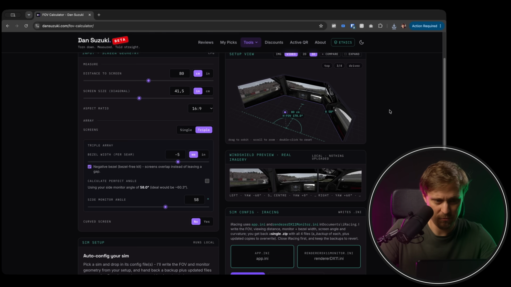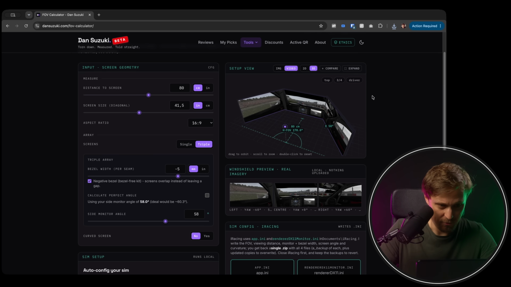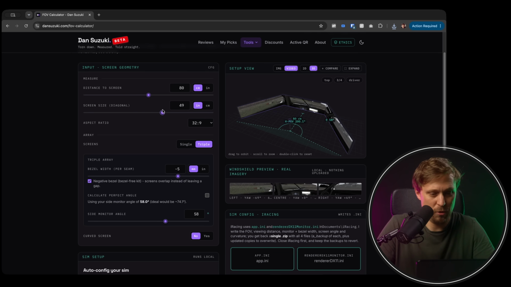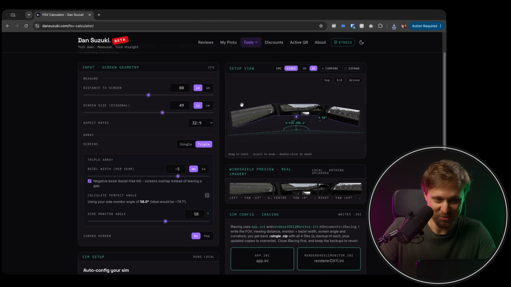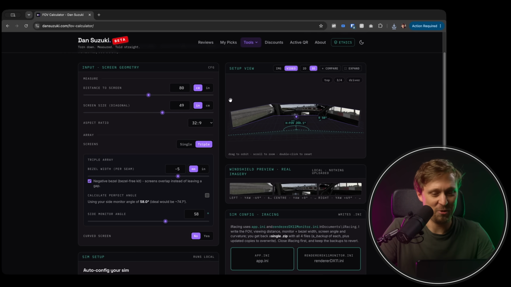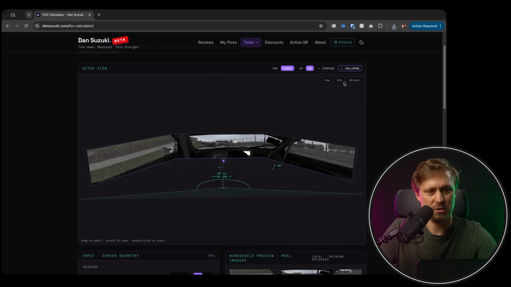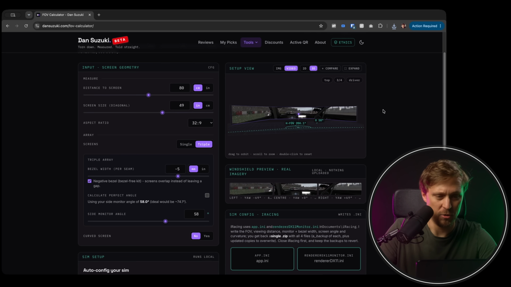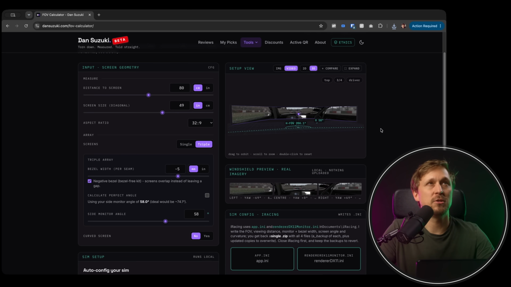You can do like 32-inch, 49-inch triples, because why not? Does it make sense? No. Can you configure it with this? Of course. But I want to show you a new feature that is pretty cool, and that is the compare mode. Let's say you're thinking, should I go 32-inch triples or should I go with an ultra-wide? This is very easy to visualize now.